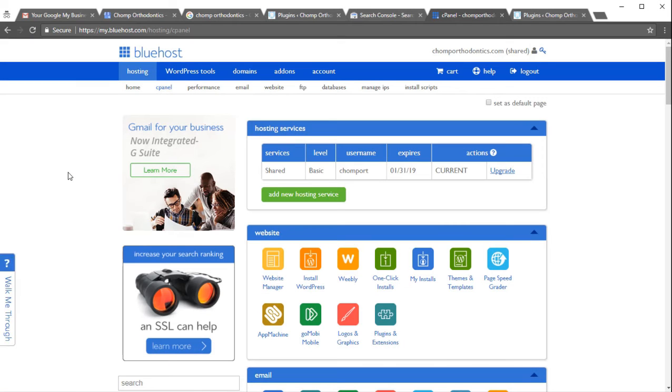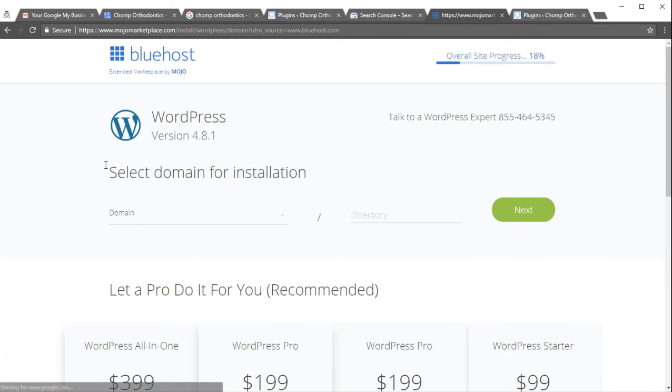Okay, go ahead, log into your host, which we had talked about in the previous video. Then you're going to go to cPanel. Now on cPanel, you're going to look for Install WordPress. Go ahead, install WordPress. Make sure that you do it on your www subdomain.